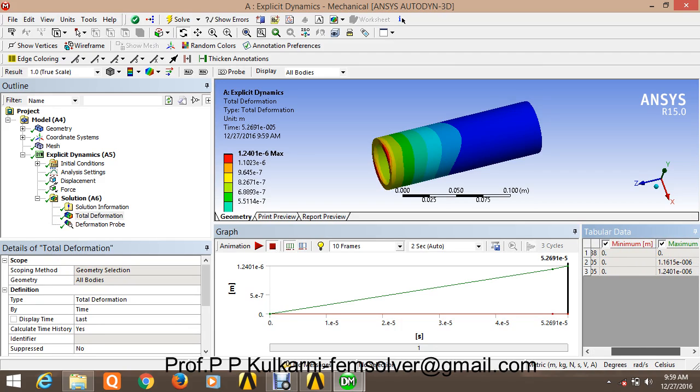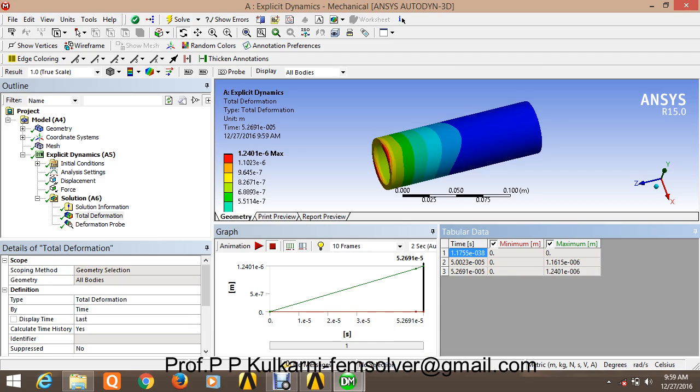Now you can see here three answers you are getting here. Tabular data. Are you getting? Three answers and maximum displacement. Now you see maximum displacement is 1.2 into 10 raised to minus 6. At what time? At 5.2 into 10 raised to minus 5 seconds. Are you getting? Means fraction of a second.